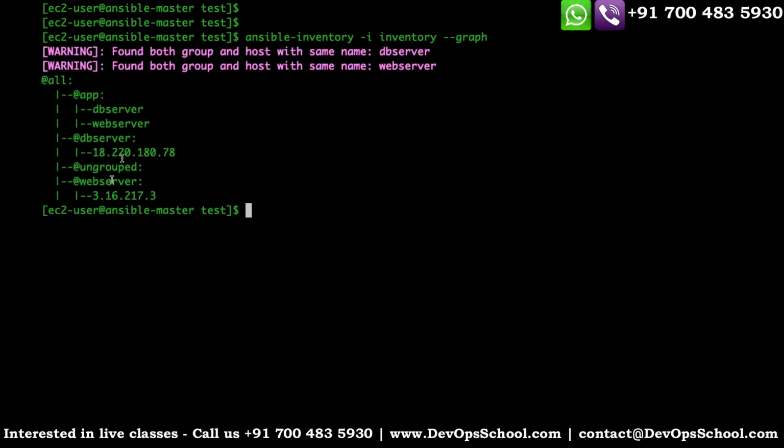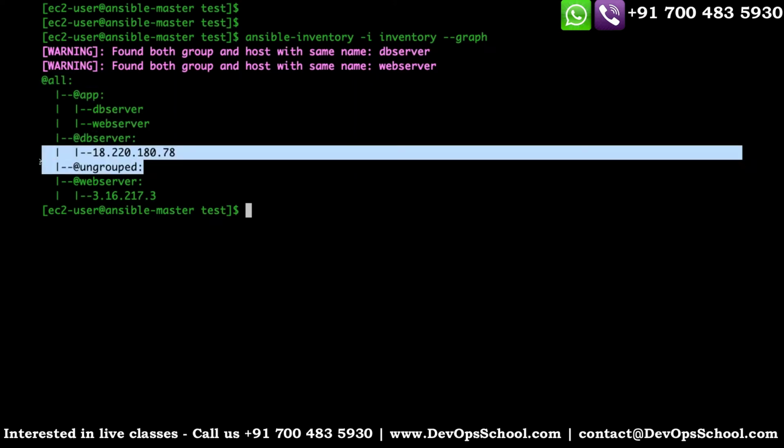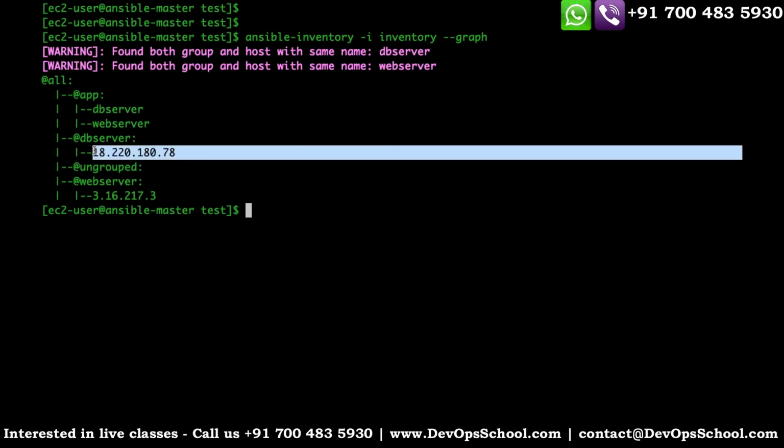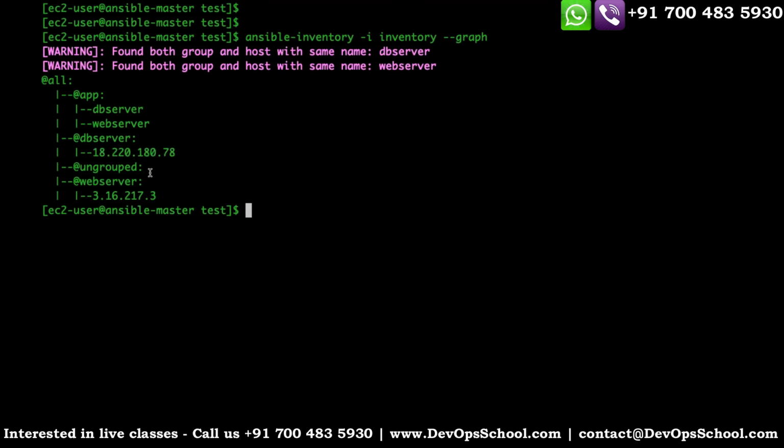Now you will see this is a very sophisticated way to check your inventory. I have the all section. Inside all, there are the app group, DB server, ungrouped, as well as web server. Inside app, I have defined two groups, DB server and web server. Inside DB server, there is only one host, which is 18.220. This one.